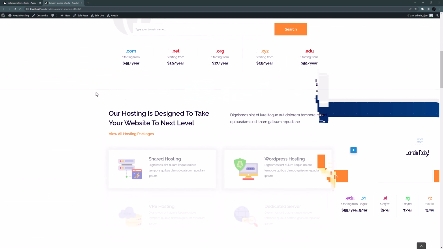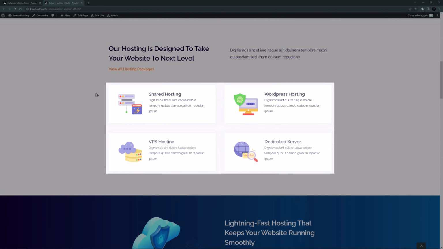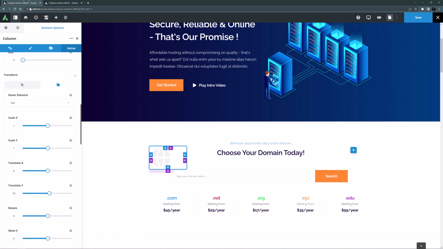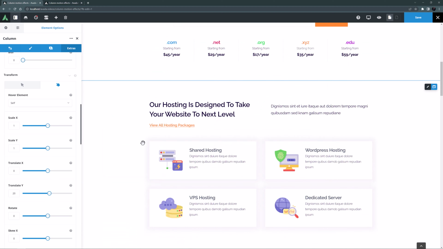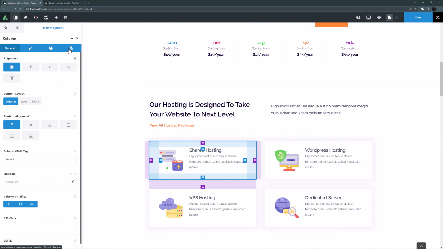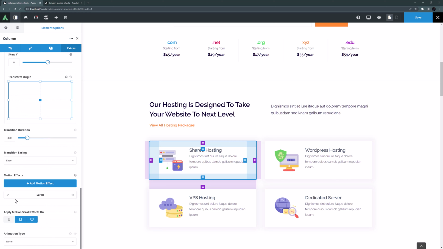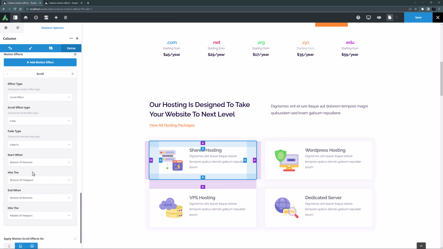As I scroll slowly down, we can see these 4 columns fade in. So that points to another scrolling effect. Let's check that in the builder. I'll just edit one of these columns and go to the motion effects. And yes, it's a scroll effect here. And if we edit that, we can see it's a fade effect type and it's a fade in effect. You can obviously have fade out as well.